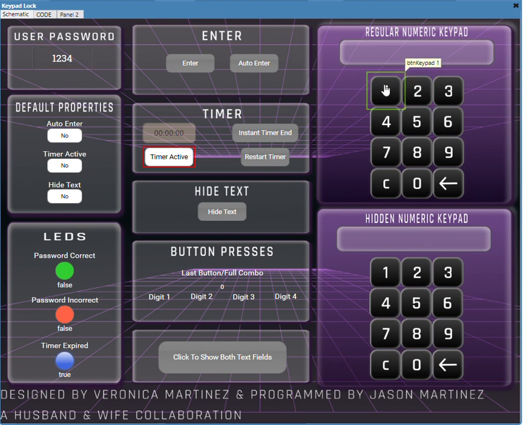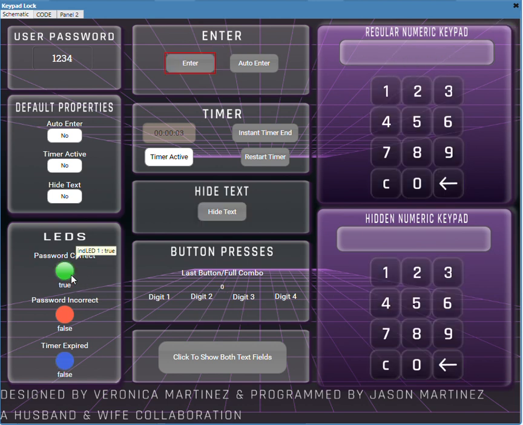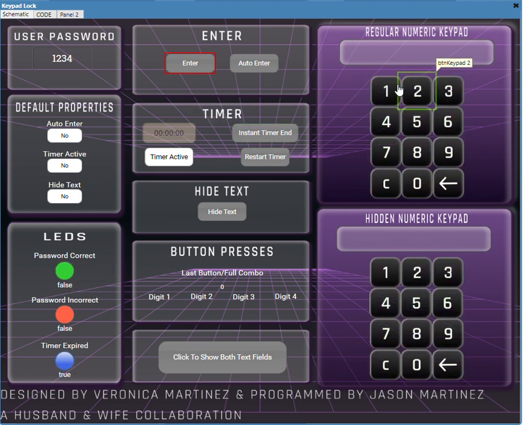So we'll enter in the password 1234. Right now we're just on the regular numeric keypad. We don't have the hide text enabled, so once we enable that, we'll see it down here with stars instead of seeing the numeric keypad. And then if we want to enter the password, we hit enter. Boom, it's the correct password. You see this is true. And then since we have the timer active, it'll just automatically restart, go through the whole cycle again.